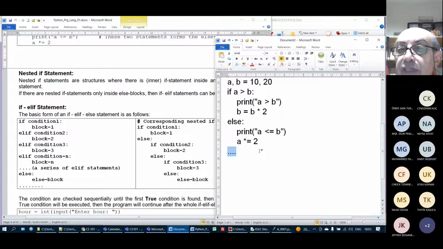Any questions about if else? After if we need to put at least one space and the if line is finished with colon and else is finished with colon as well, and all the statements in the if block are equally indented, and all statements in the else block are also equally indented. And the indentation here and here has to be equal.